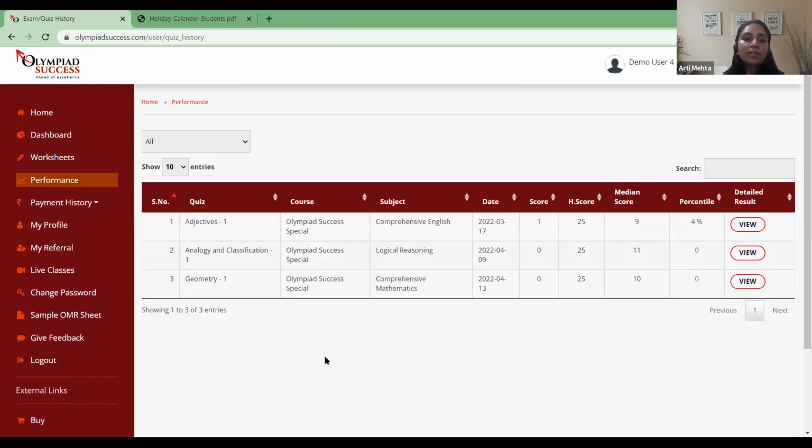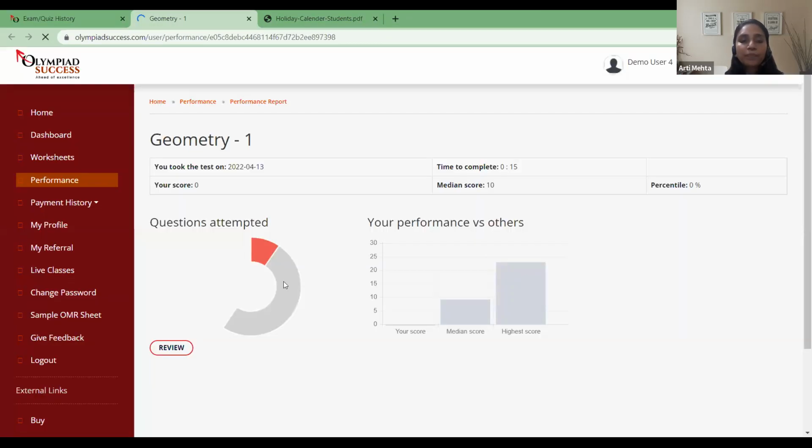And here you can see that I have given 3 examinations till date, and 3 topic-wise worksheets I have solved. So I'll just click on the view button. I would be redirected to the summary page. On the summary, you can see what time I took the test, how much time I took to complete the test, etc.